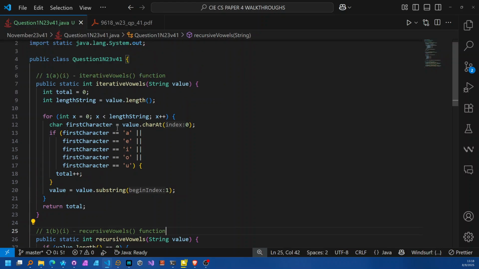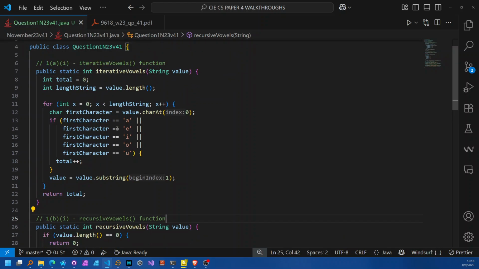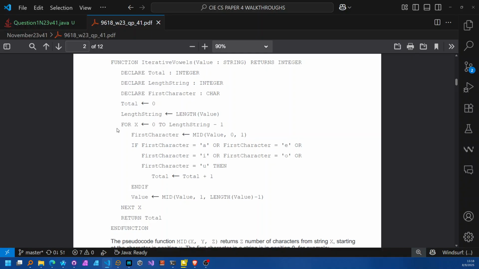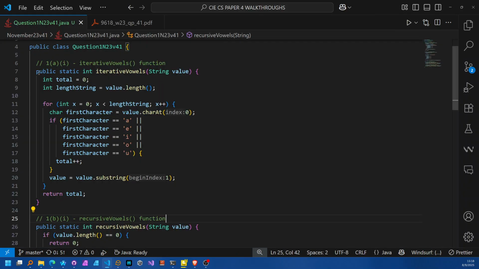So coming to iterative vowels, this is my function spanning from line 7 up to line 23. You can see that the function header, essentially we are going to return an integer. If we switch back to the question paper, you see that our function should return an integer, right? And we are taking one parameter of type string called value. So you see that my function header is actually matching what we have in the pseudocode. There's really not much difference there, except that for the syntax now I'm conforming to the Java syntax because this is a Java solution.